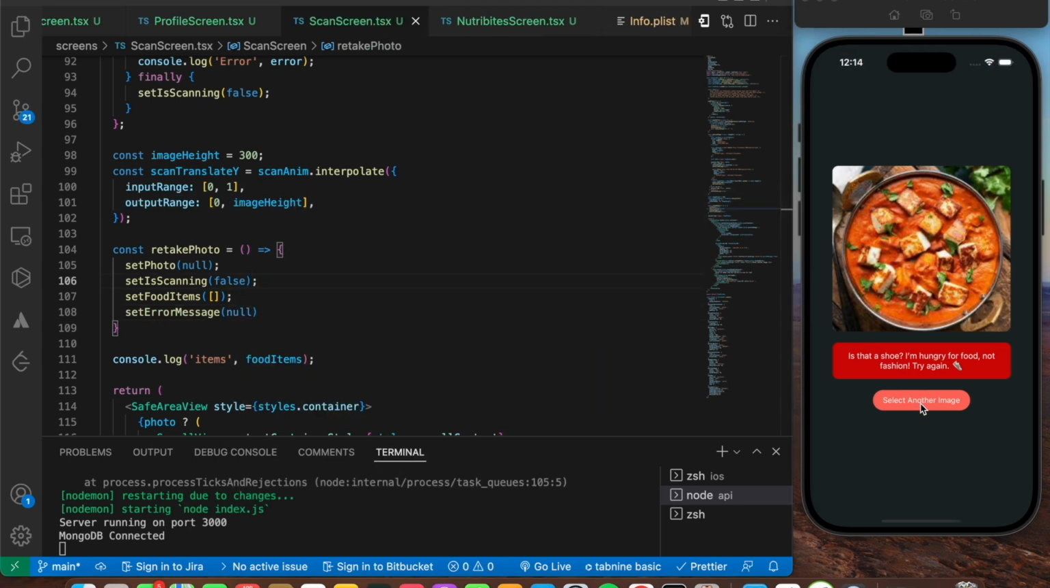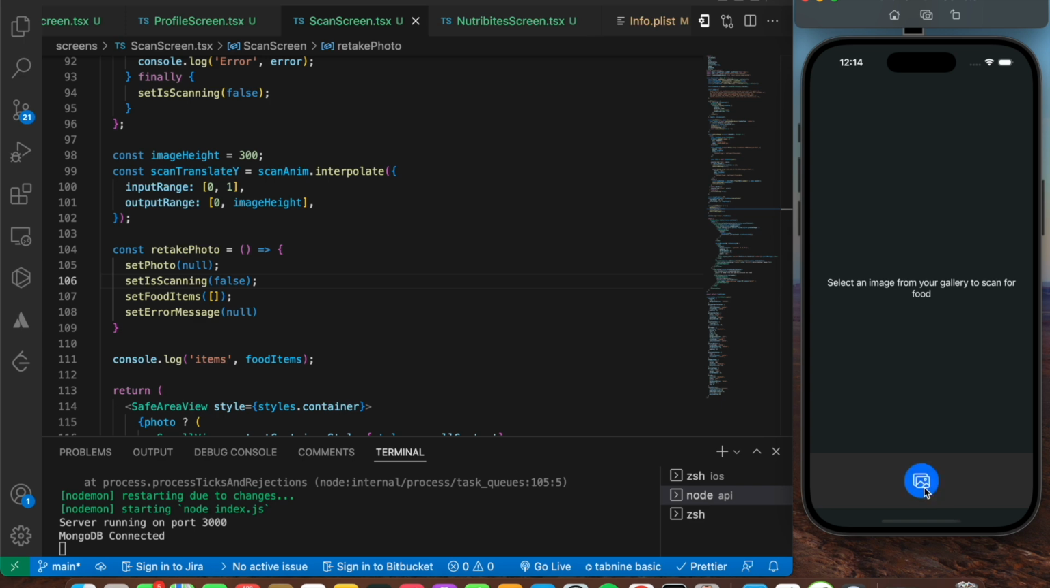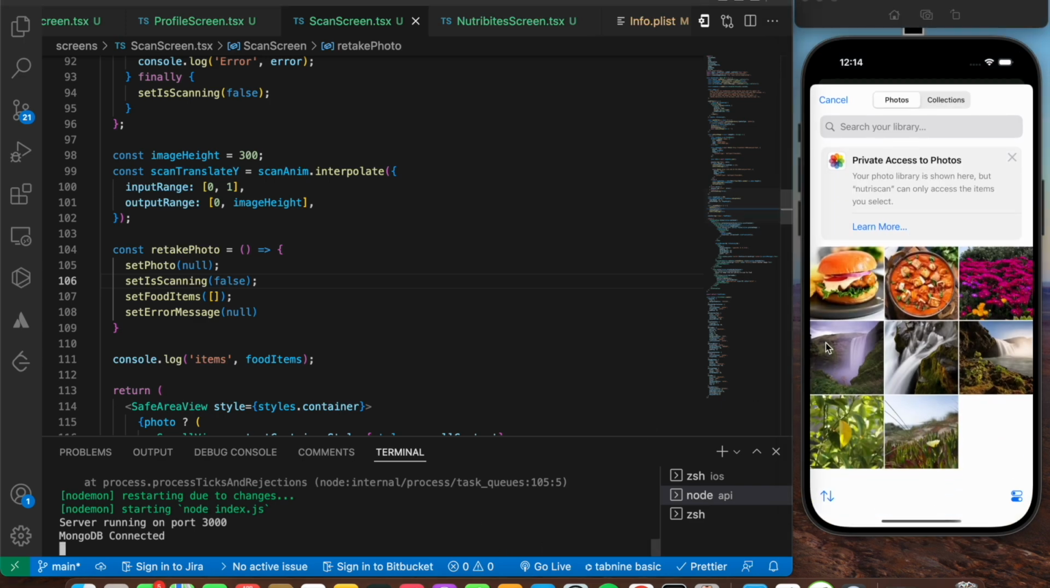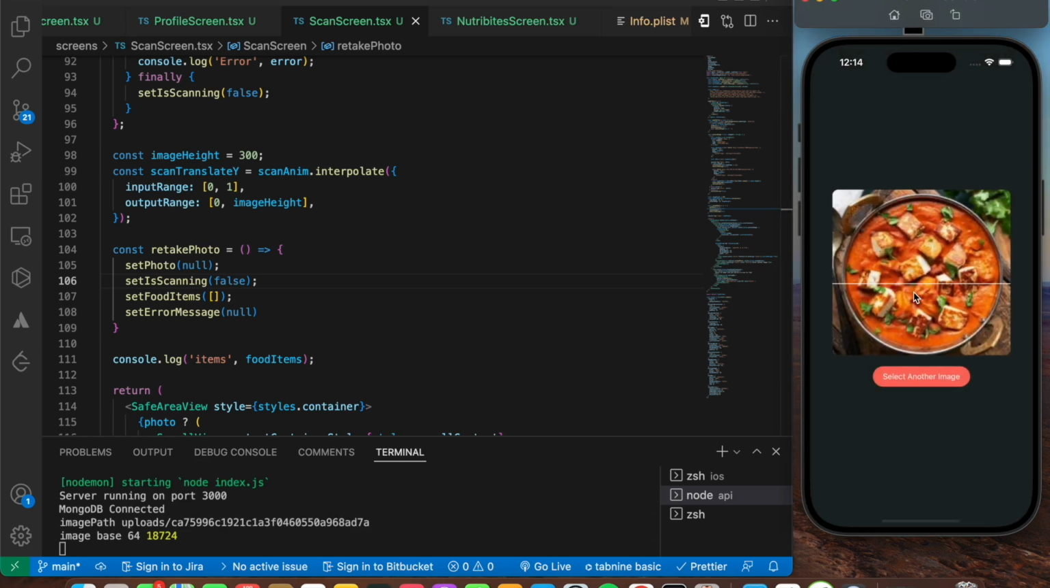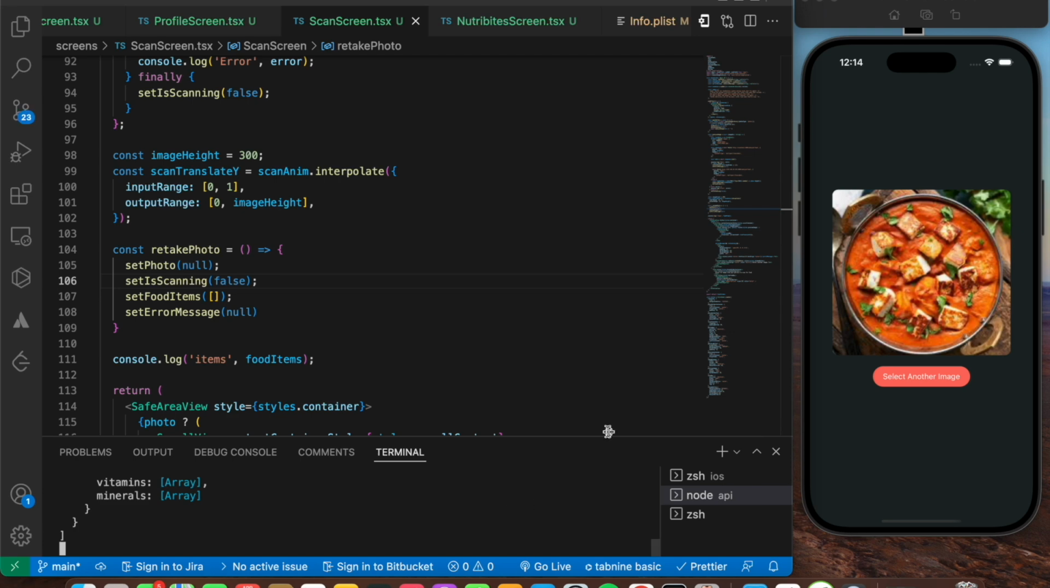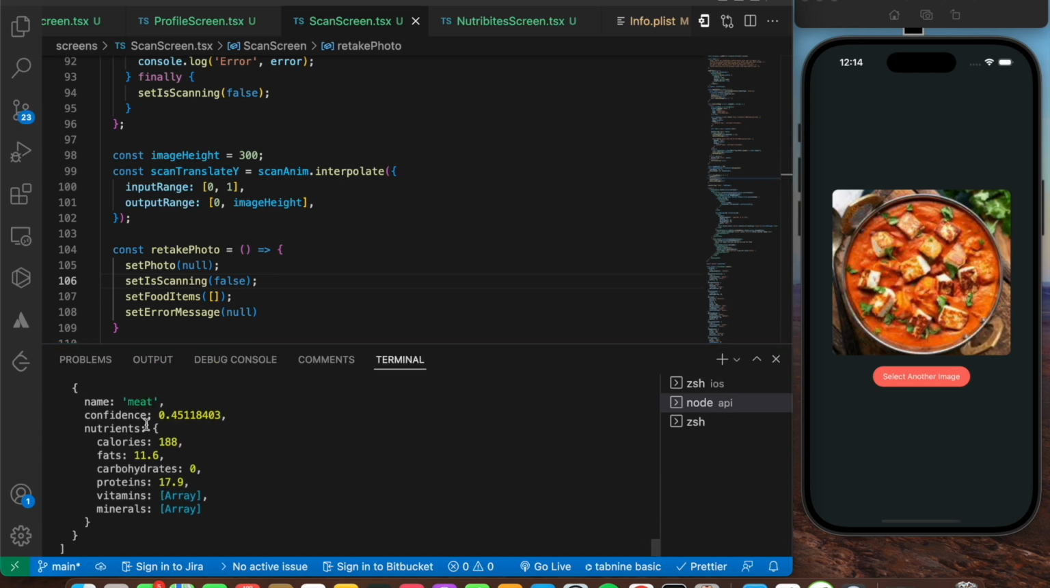Let's give this a try. I'm going to choose this again. So hopefully now we should be able to see the correct details, that is the food items. Let's choose the same image. Okay. All right, I think we have all of the answers, and as you can see, we do have the name that is going to be meat, and this is the confidence given, that is 45%, which is actually right because this is not meat, as you can see in the diagram.